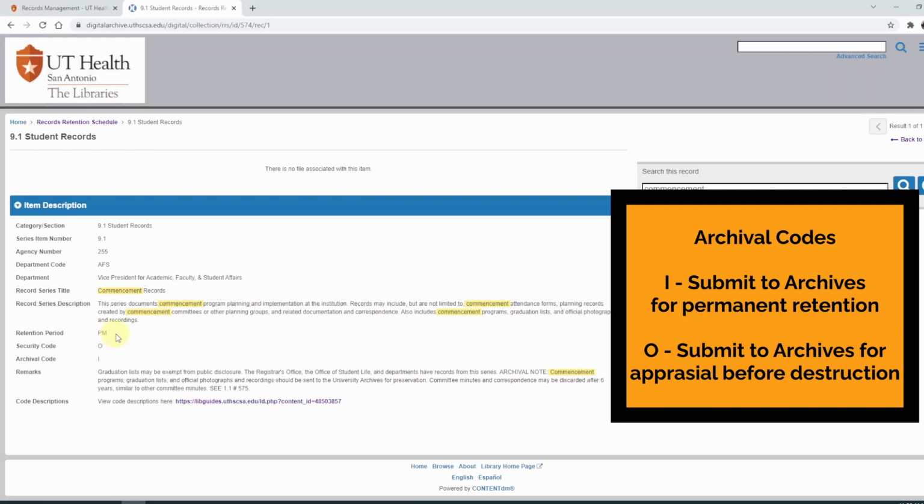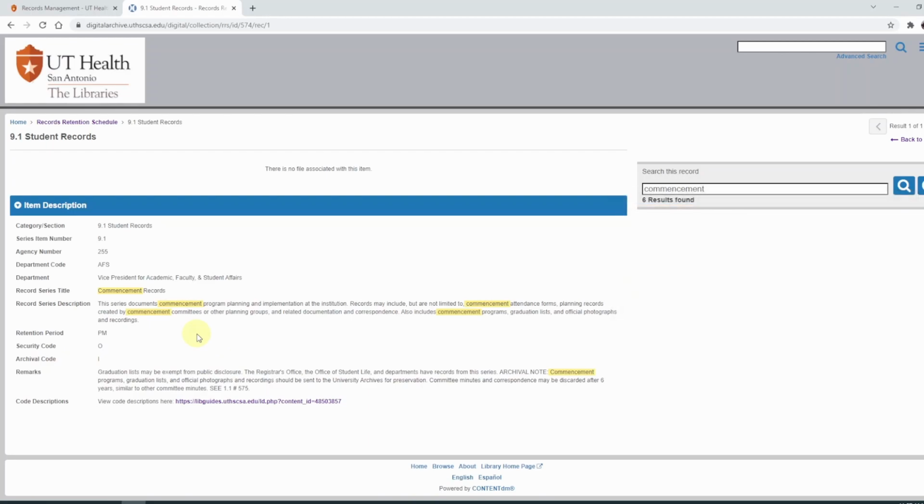It means permanent. So in this case, the record must be sent and you must fill out the appropriate archives forms to submit it to the archives. If there is a record that's labeled as O, it means that the record needs to be appraised for archival or historical value before destruction. So make a habit of always looking in the record and checking to make sure if there's an archival code of I or O. You can read a little bit more about code descriptions on the records management website, which is here. But for the purposes of this, just always make a point to keep an eye out for an archival code of I or an archival code of O.